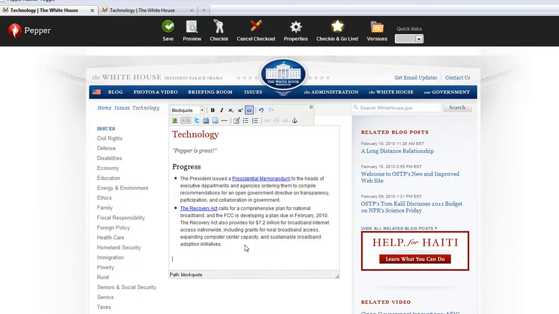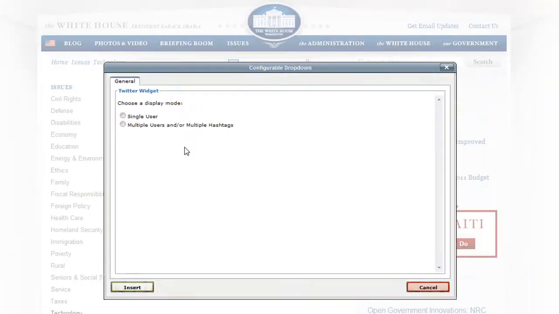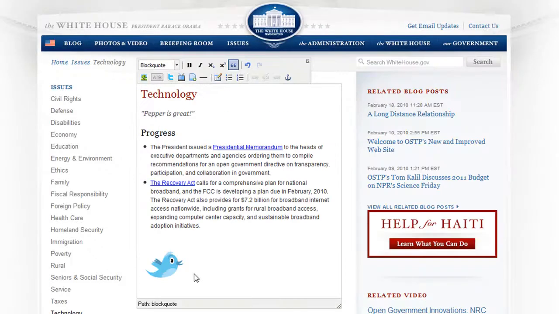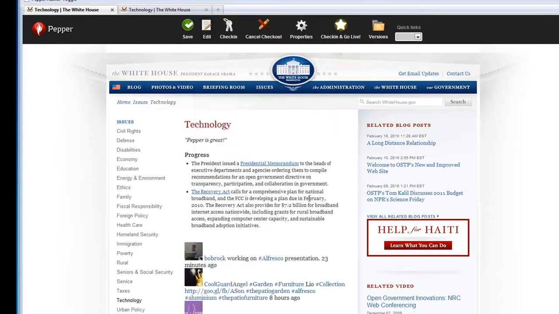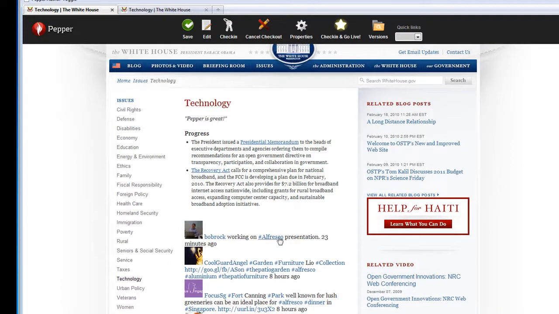So for example, if I wanted to add a custom Twitter feed onto this page right here, I can go find our Twitter widget right here. I'll click our Twitter button. This is actually going to be covered in a separate video webcast that'll show how to make a social mashup. But for this example, I can either follow a single Twitter user or multiple users. I'll follow Alfresco, the Alfresco hashtag for this example. I'll insert it. And this is represented with a little thumbnail right there. When I preview it, it fills out with all Twitter posts following the hashtag of Alfresco.